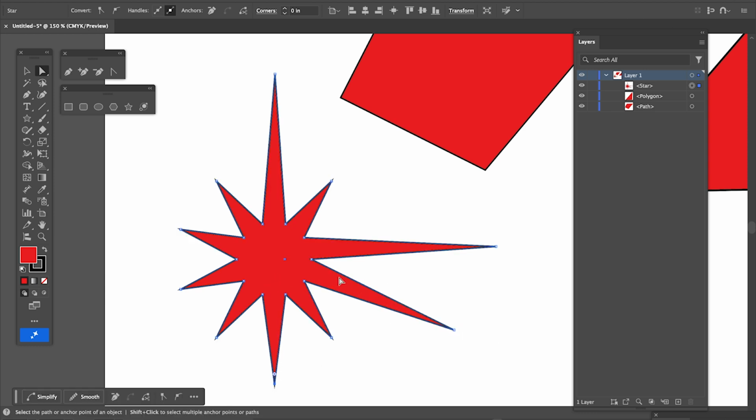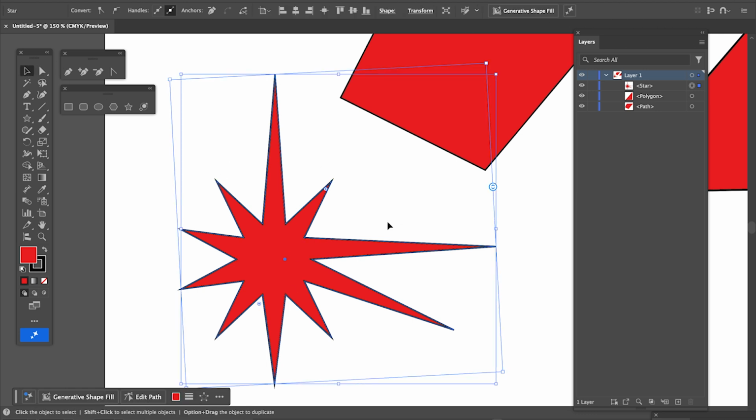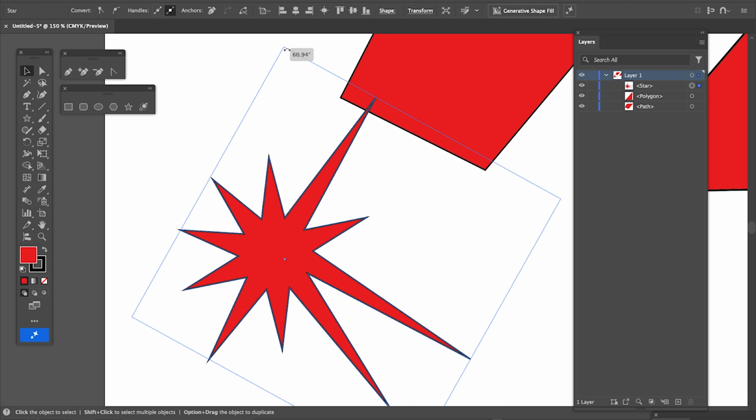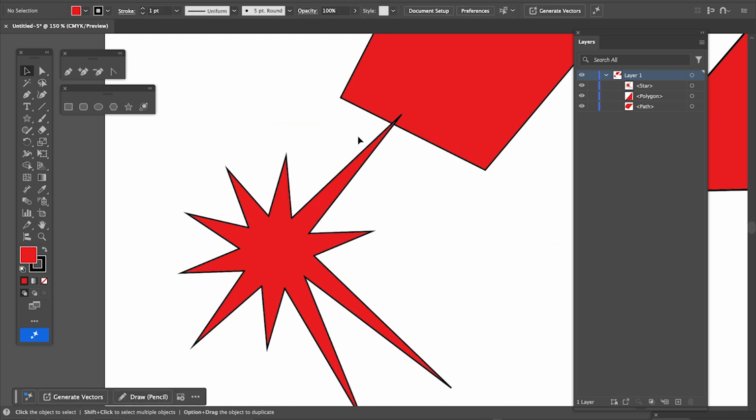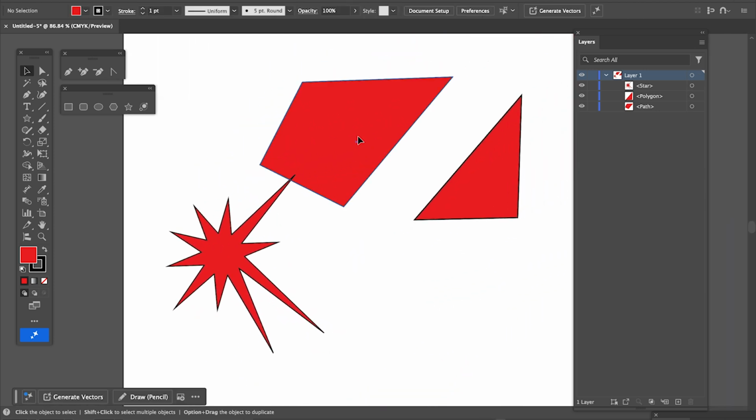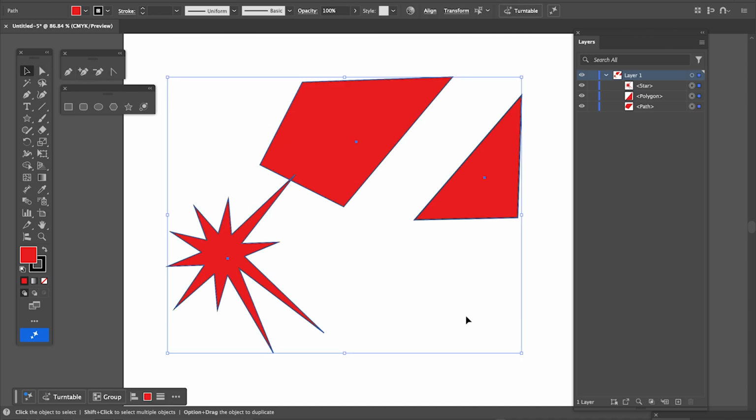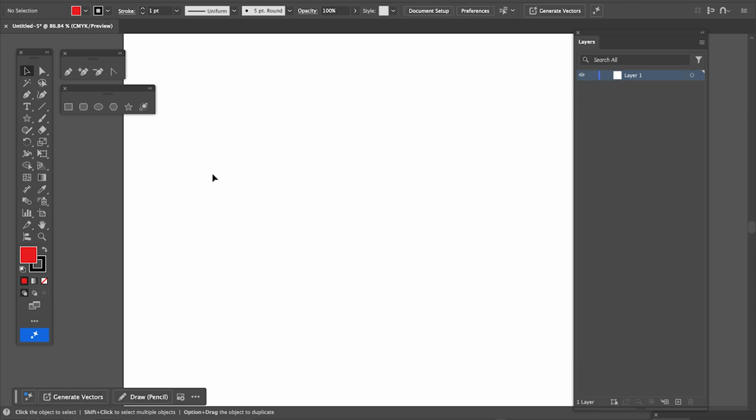We can also go back and highlight this with the black arrow, and then you can see that we can rotate if we want to. Another neat trick is we can take the black arrow and we can select all of these, and we can hit the backspace delete key. There it disappears.